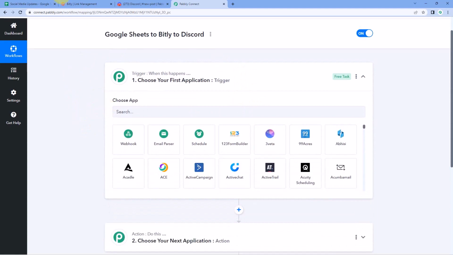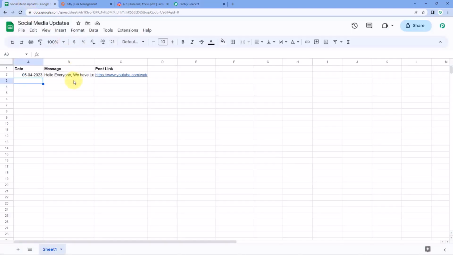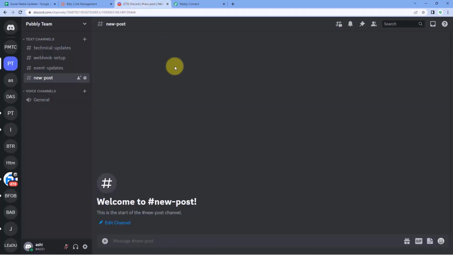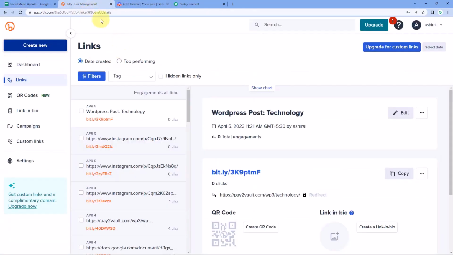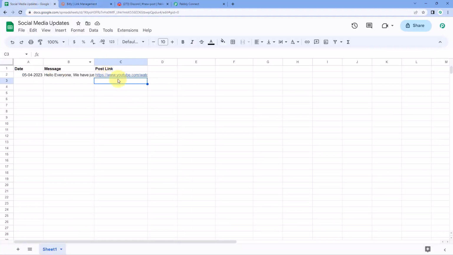Now the idea here is, in my Google Sheet, let's take an example that I'm a social media manager. And in my Google Sheet, I'm adding the details of all of my social media posts, like I'm adding a date, a message, and the post link. And here, guys, I want that whatever post link I'm adding over here, I want to share the same message with the post link on my Discord channel as a channel message. And using bit.ly, I want to shorten the link of the post from any of the social media platforms.